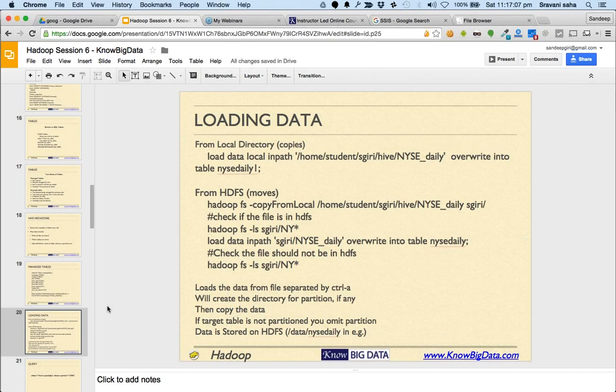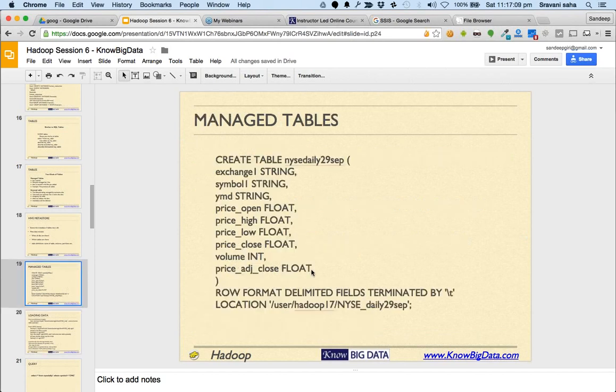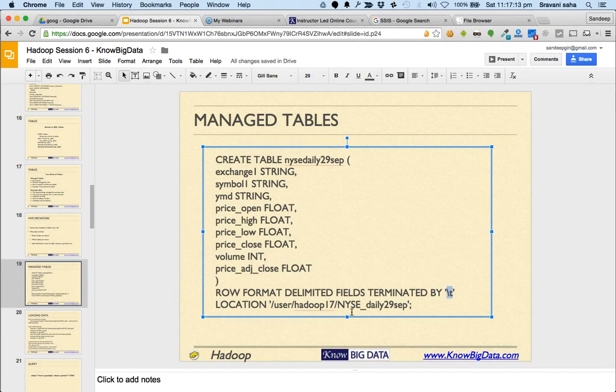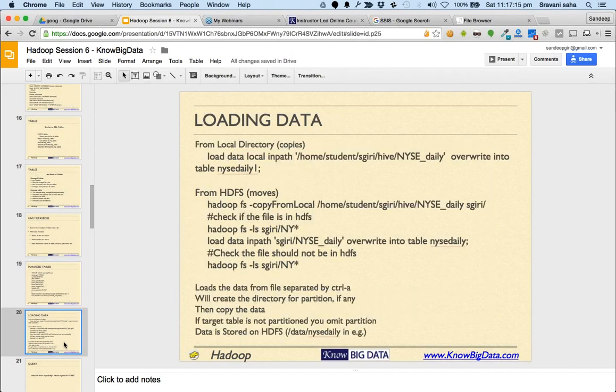All right. If you do not say in your table description that your fields are terminated by \t, by default, a non-readable control character called control A will be used for parsing the data. So it will think that data is separated by control A.